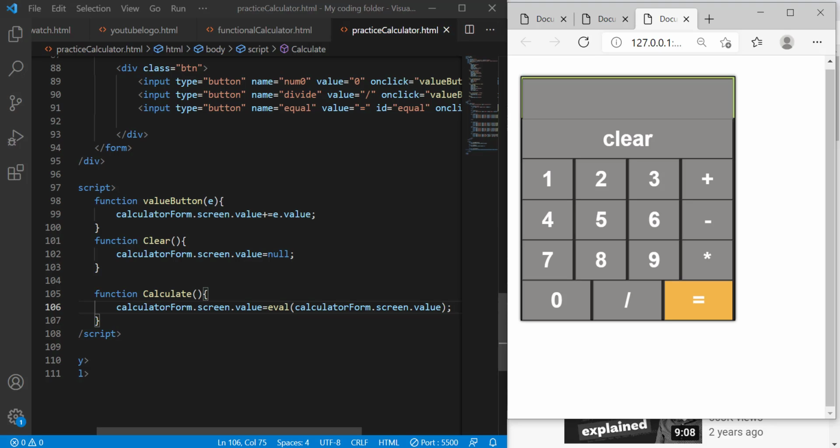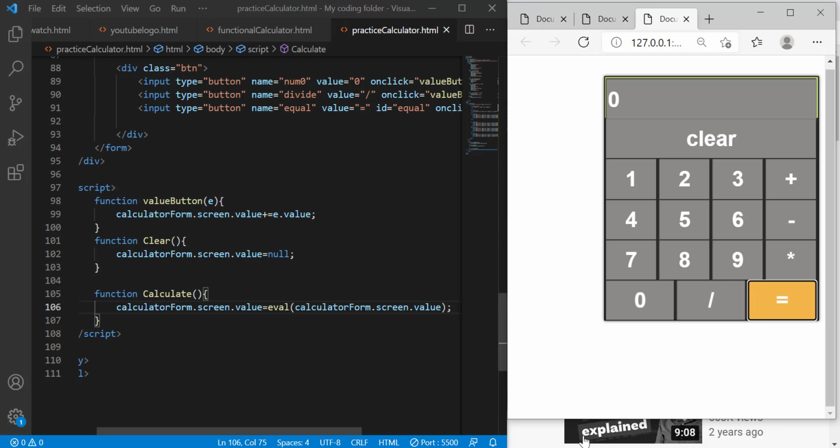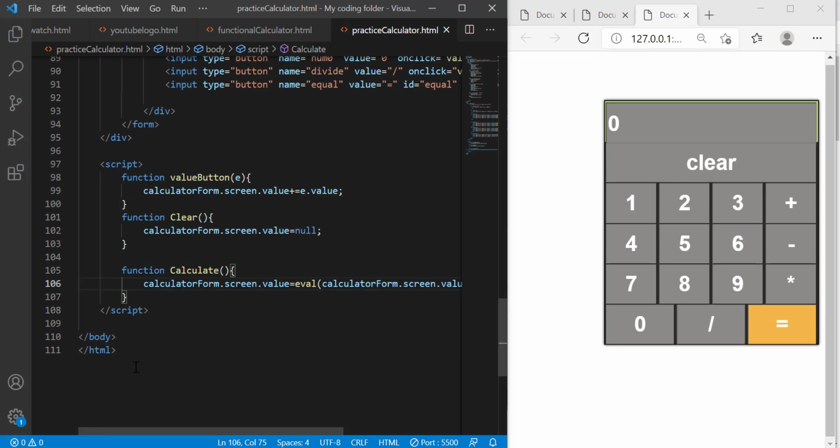Let's do 7. I don't know why I like 7 so much, but let's just do 1 plus 1. How about 2 times 2? Okay. 4 minus 9, negative 5, yep. Times 0. Yes, it works. You can just take my source code, which is all this, and go build your own calculator.